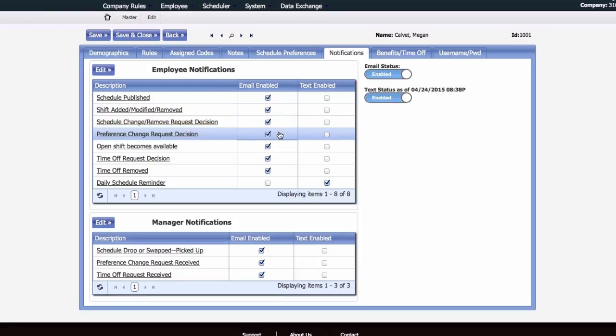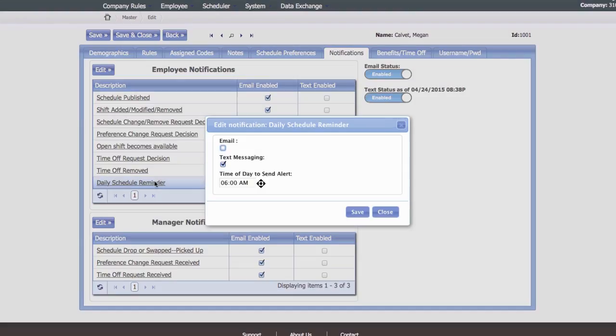If she has put in a preference change request and you have decided to approve or decline that, she will get a notification if an open shift becomes available that she is capable of working. And then the time off requests would actually typically come from your time and attendance system. They wouldn't necessarily be standalone here, so you may or may not see those. In this case, she also has a text alert enabled for her daily schedule reminder. She has this coming out at 6 o'clock every morning to tell her what her schedule is for that day.